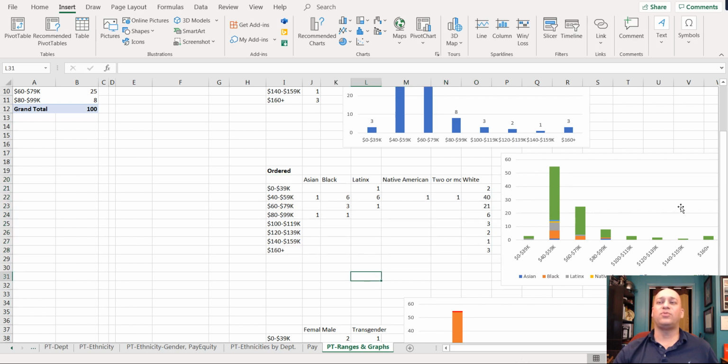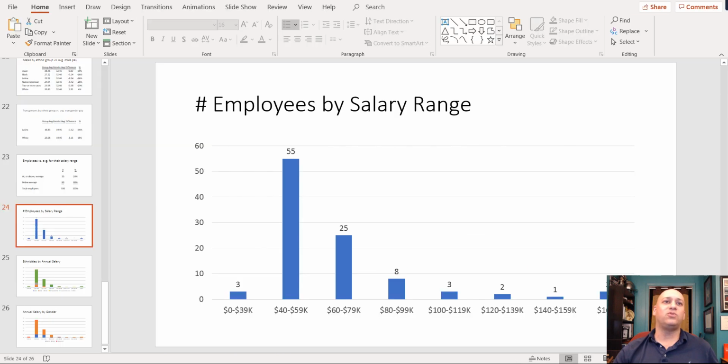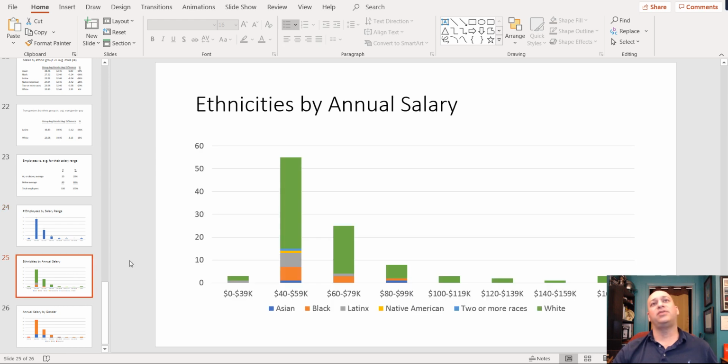So here we have our graphical representation. Copy, paste the graph over to PowerPoint. And it looks like this: ethnicities by annual salary. So these are stacked columns. If there's only one color in the column, that's only one ethnicity. So you can see at the high end of the range, over 100,000, you only have white, white, white, and white. Over here in this range, you have more colors.